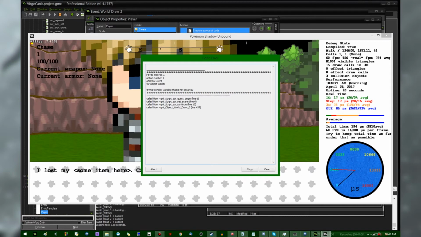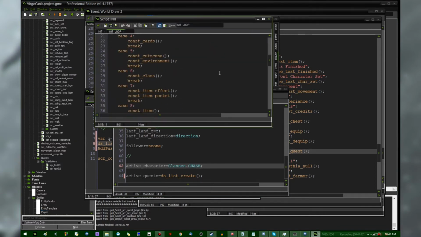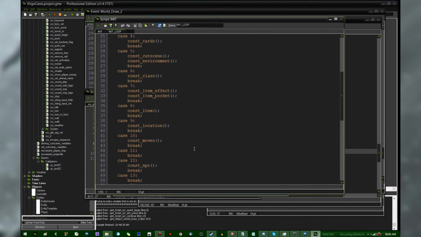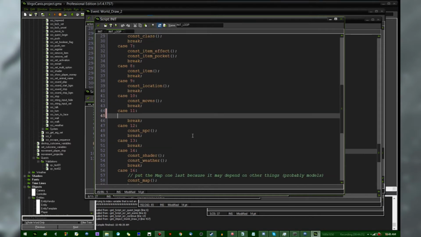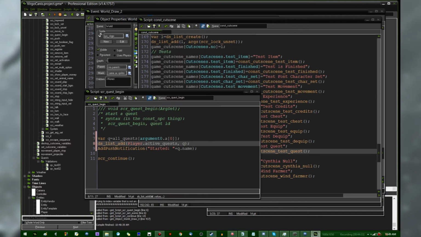Trying to index a variable that is not an array. Alright. Oh, I know what I did wrong. I forgot to run a certain script at the beginning of the game, which I want to do. I'm forgetting all the silly things here. I probably got all the computer science right, but I just forgot all the silly things. Const quest. Alright. I needed to run that script at the beginning of the game because otherwise it hasn't been initialized yet. Let me close out of there.